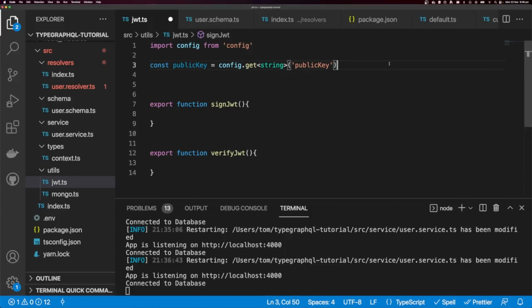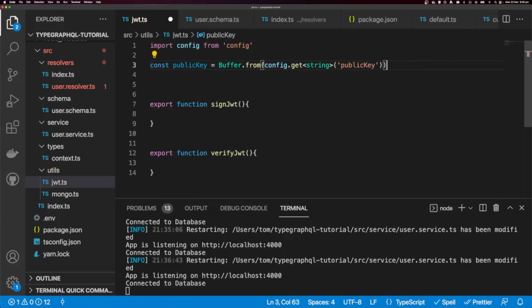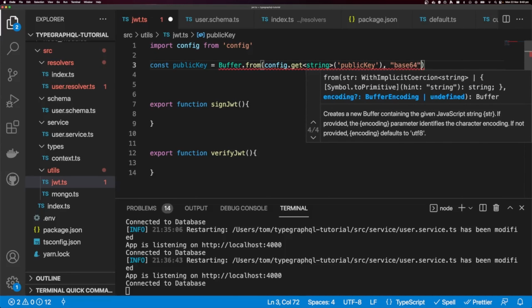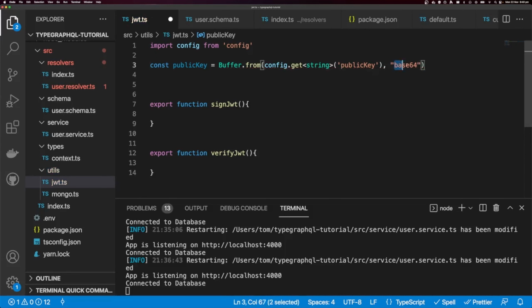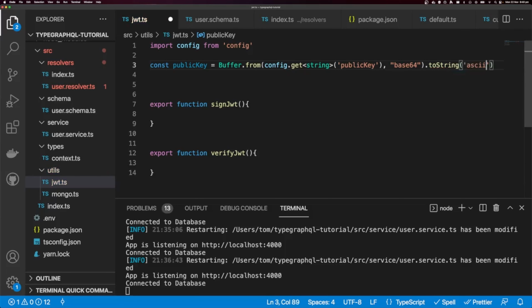So our keys at the moment are going to be base64 encoded. So we need to decode those keys. So I'm going to say Buffer.from. And then the first argument is going to be our base64 encoded string. And the second argument is just going to be base64. So we're telling it what we're actually decoding from. And then we say toString, and then we want ASCII.